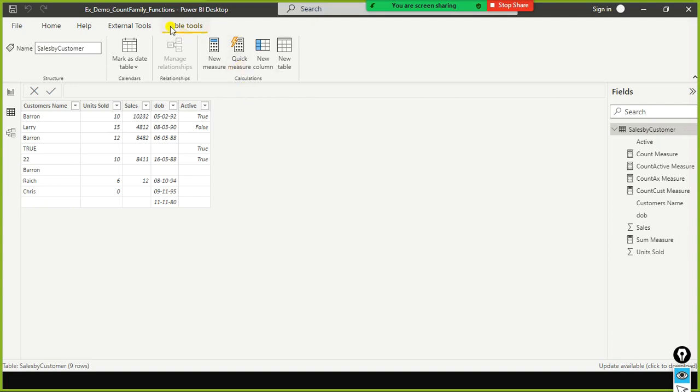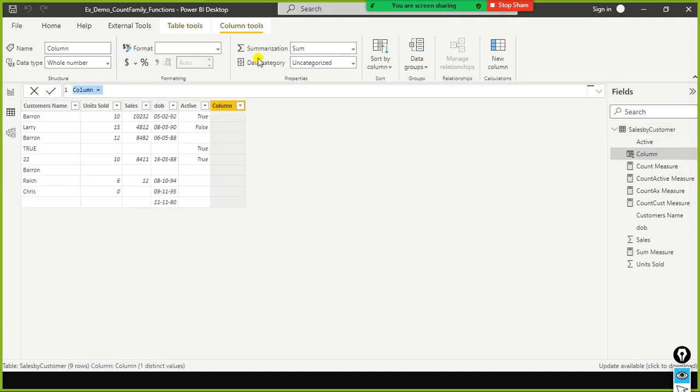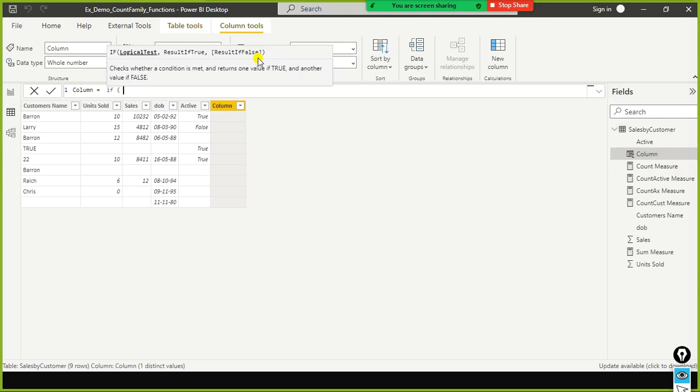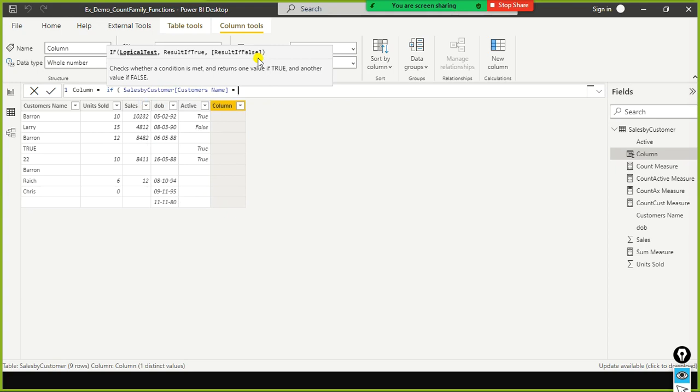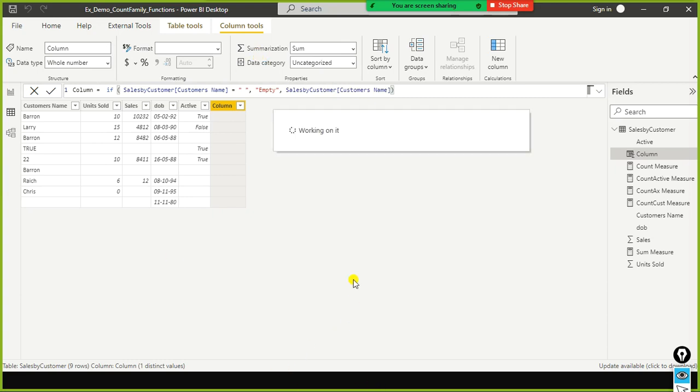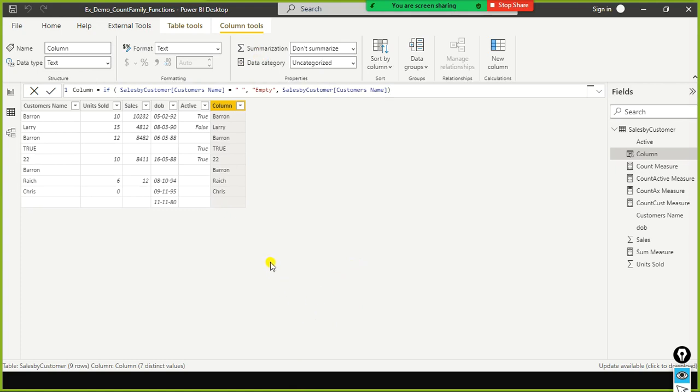So in that kind of situation, for example, I go here and create a new calculated column. If you see here, the last record is not doing anything, even though I put empty here.